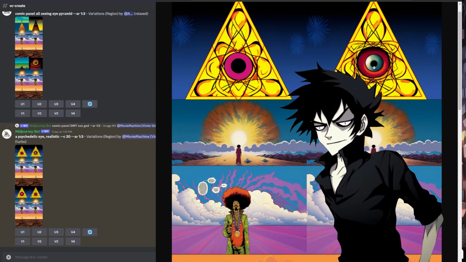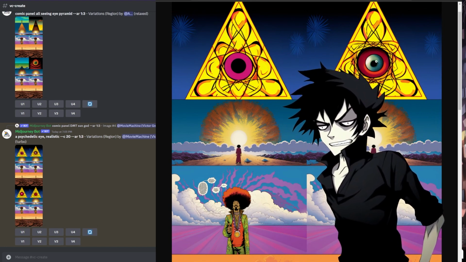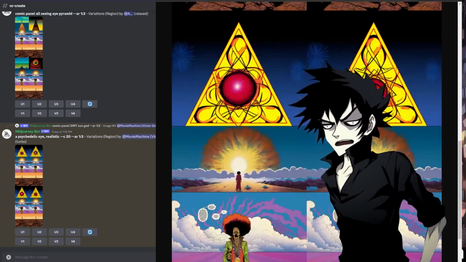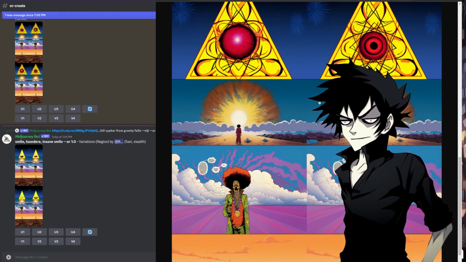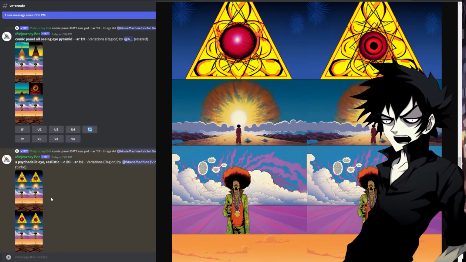Yeah, and you could see that we have a bit more of an eye, a little bit more of a red there, and we're not really getting exactly what we had before. It could be that the chaos is too high too, but I really want to increase the inpainting region on this in order to try to get us a little closer.